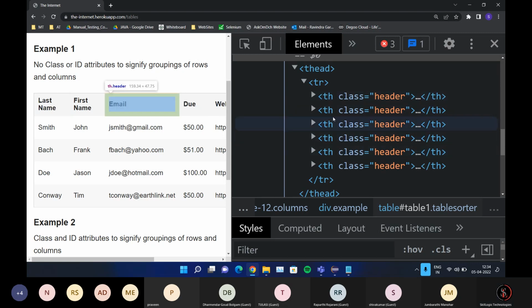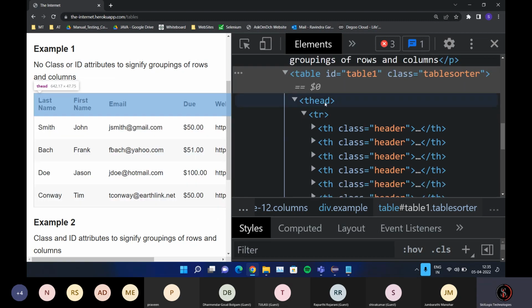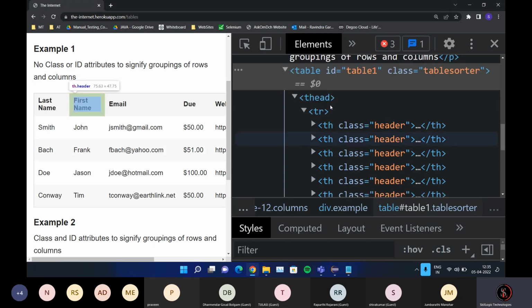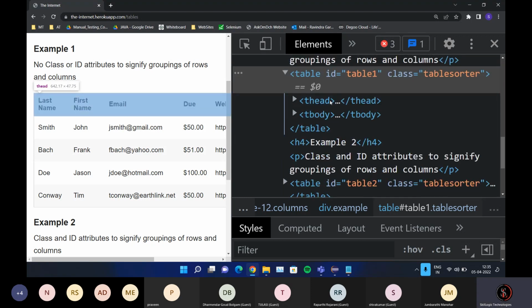Inside the row, normally we have different cells. Each cell, each heading, is represented by TH here. TH is nothing but table header. TR is nothing but table row. Inside the table header, we have a table row, TR. Inside the table row, we have different TH tags, which is table header, TH. Clear as of now? This is inside the T head. We are talking about the heading part.